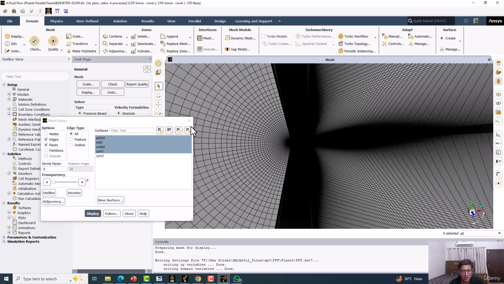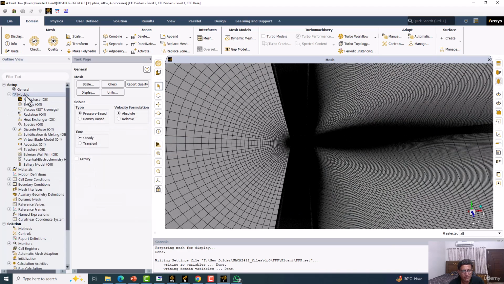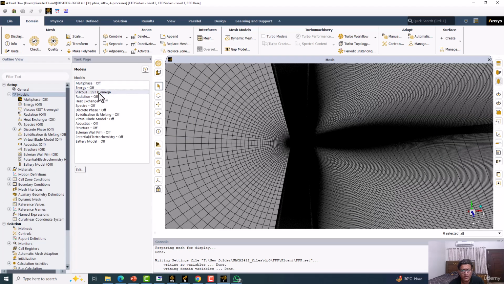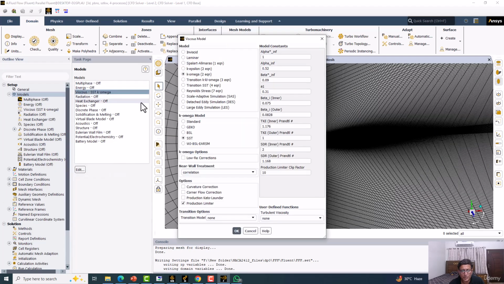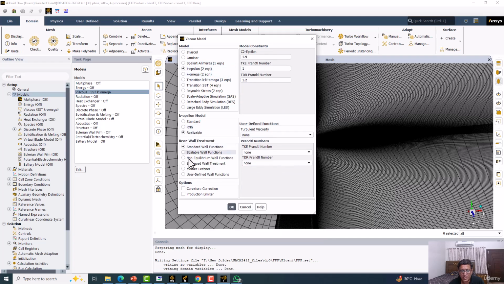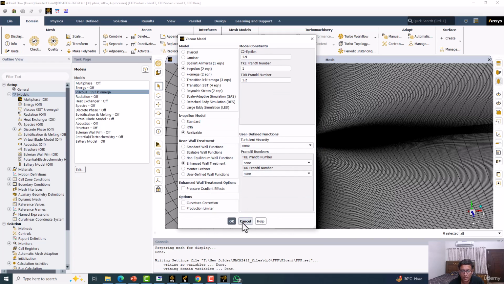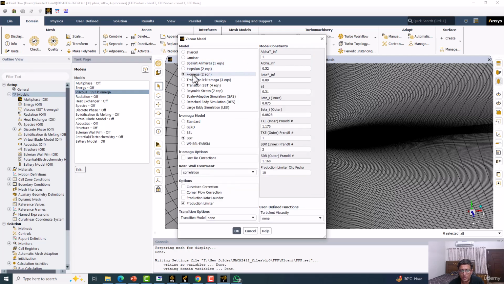Okay, so in the models I will keep the default SST model, but for external aerodynamics I highly recommend that you use the Spalart-Allmaras model. That's a very good model. And also k-epsilon with the realizable option and enhanced wall treatment. This is also a very good model. So my choice is k-epsilon realizable with enhanced wall treatment in Fluent. Second choice would be Spalart-Allmaras, and third choice will be k-omega.